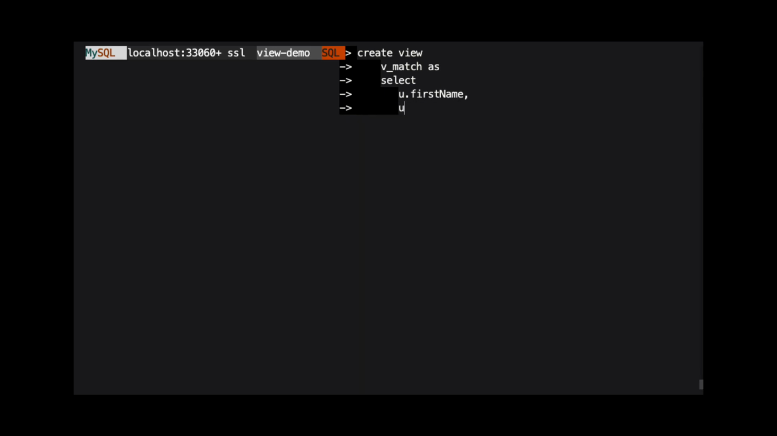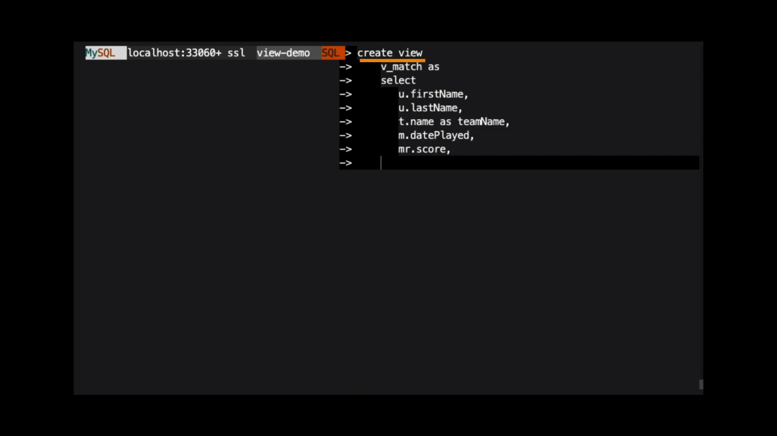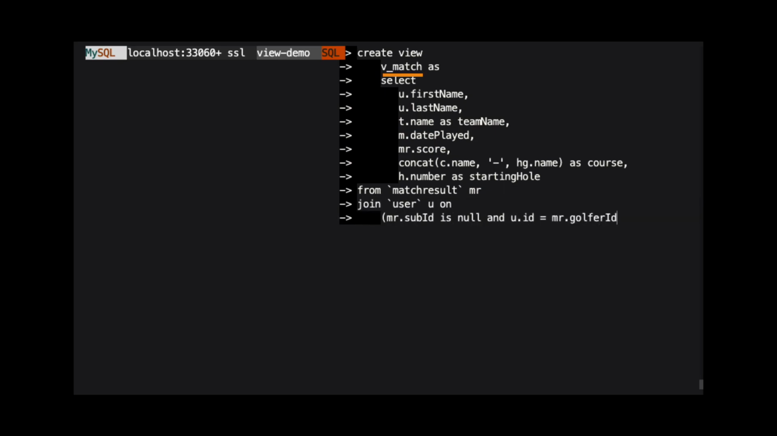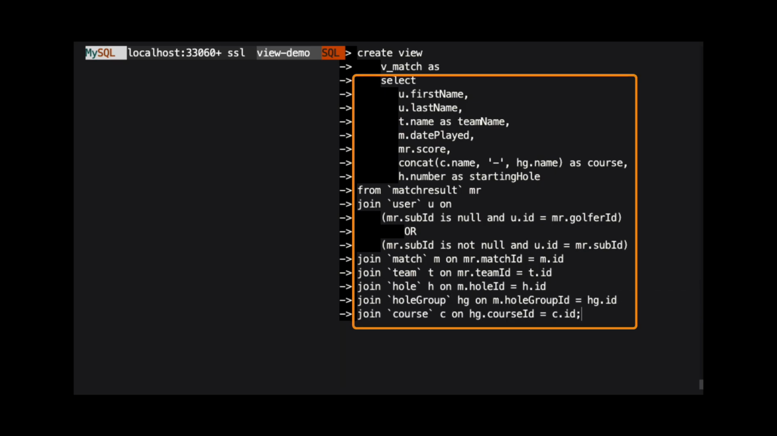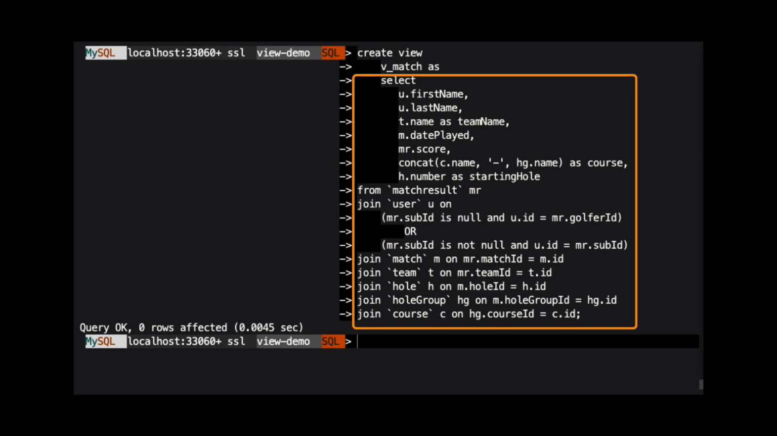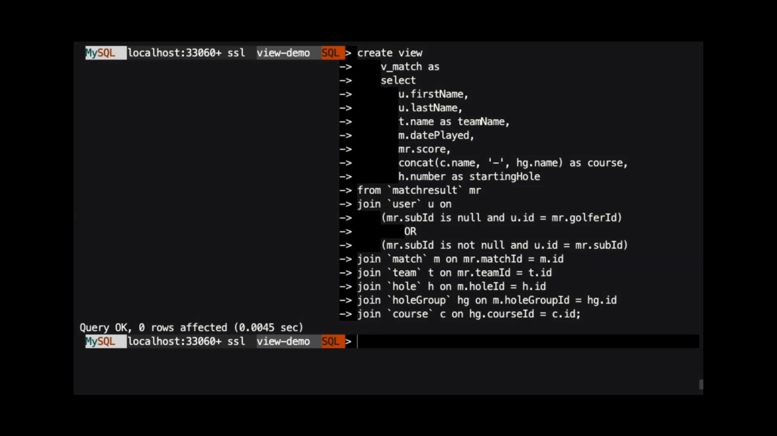We start defining a view with the create view clause. We then provide the name of the view followed by the as keyword. Anything after as is what will define our view. You can see I used the same query as before, but I left off the where clause and the order by clause. We can add a where clause and an order by clause when invoking the view in a query.